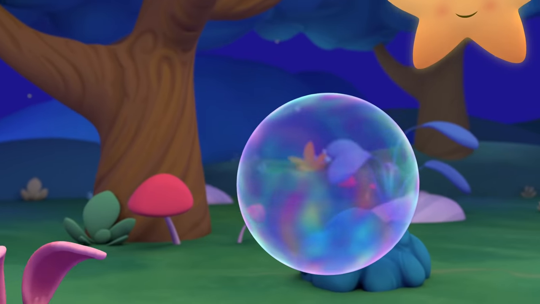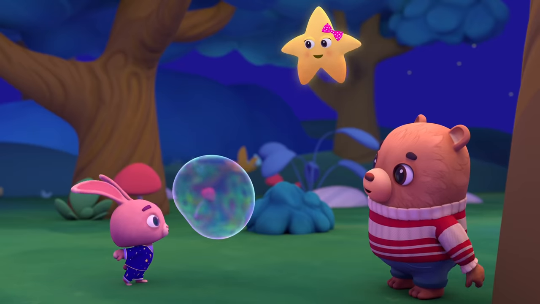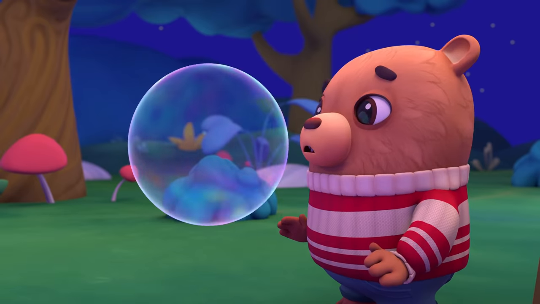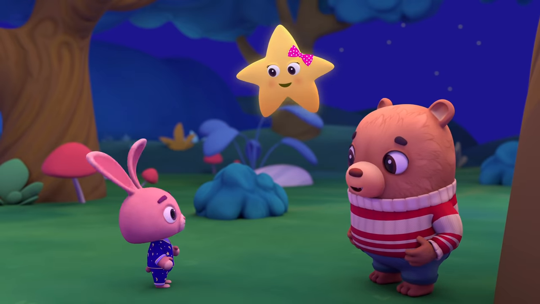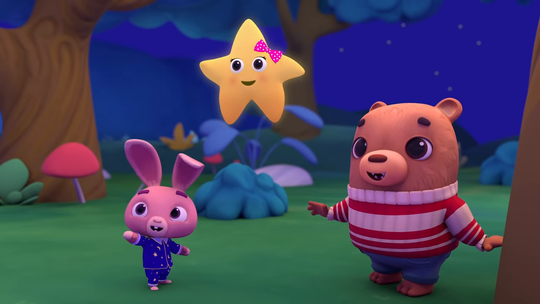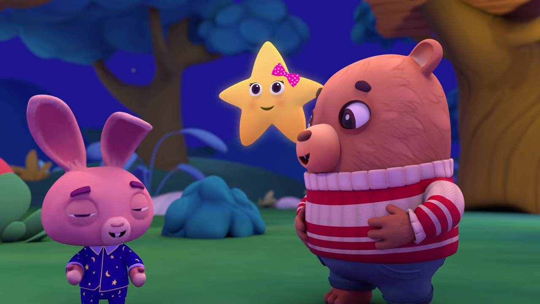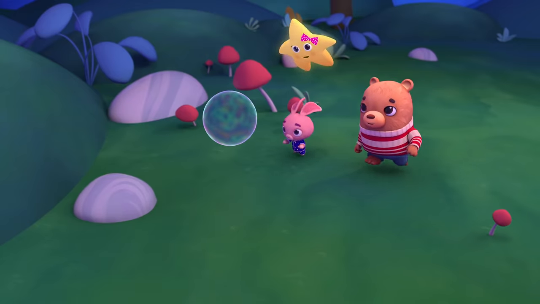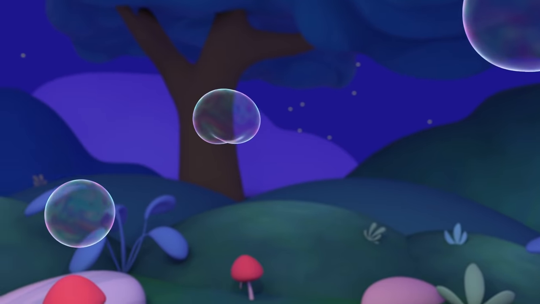Flying by, blowing on the bubble. We like it a lot. Bubbles are a lot of fun, but watch out, they go pop. Bear, come and see this up here in the sky. Lots of lovely bubbles, watch them floating by.